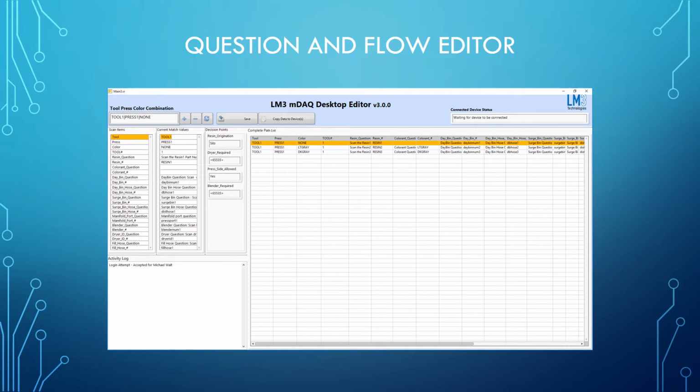The question and flow editors are configuration tools that allow you to customize the data used in your LPA and process validation applications. For the LPA, the editor lets you enter the question you plan on asking the users with a reference to the area and type of question. For process validation, you can configure the workflow that is to be validated by defining it on a single row by tool and press combination or by tool, press, and color combination.